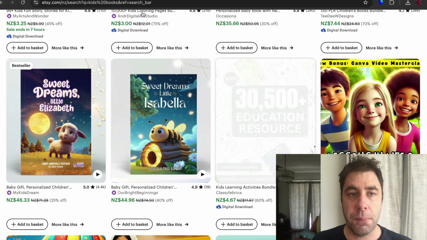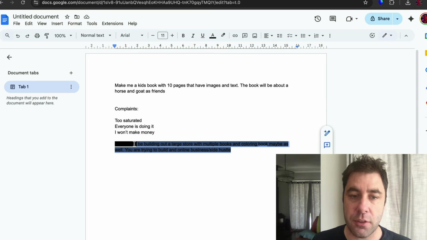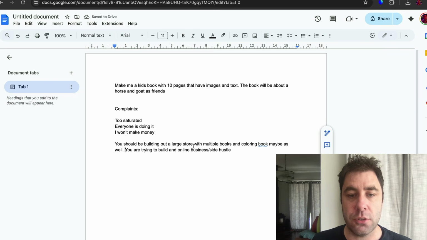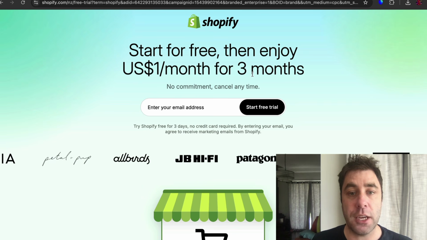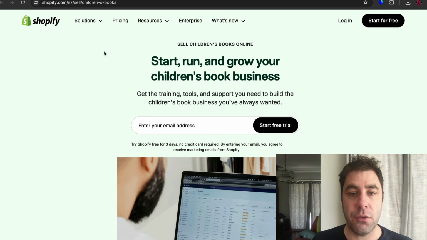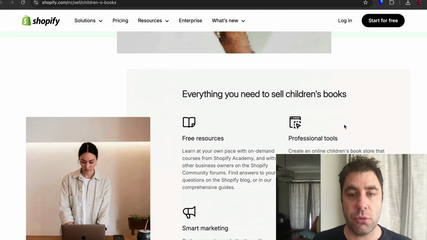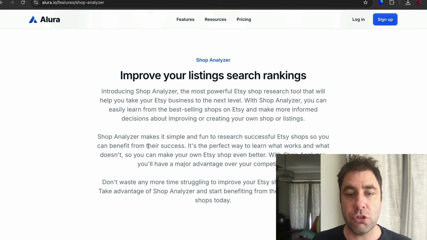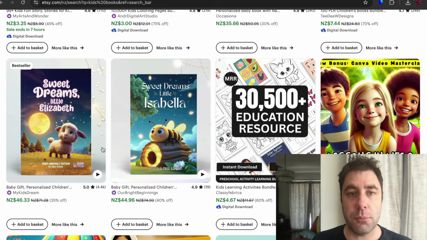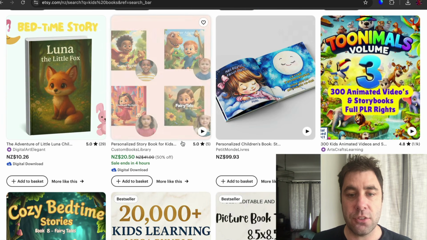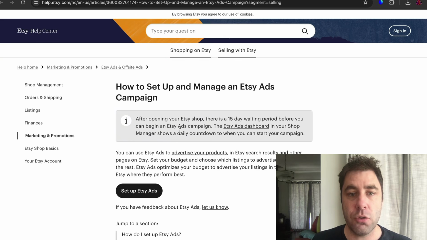All you need to do is simple. And we can use other things other than Etsy, okay? We don't need to use just Etsy. You should be building out large stores with multiple books and even coloring books, maybe as well, and trying to build an online business or a side hustle. You can use something like Shopify as well. They even literally have a tutorial on how to start and grow a kid's book business. You can use this shop analyzer to analyze all of the top shops to go ahead and start your online Etsy business. You can run Etsy advertising as well to start to build up exposure to your specific products.